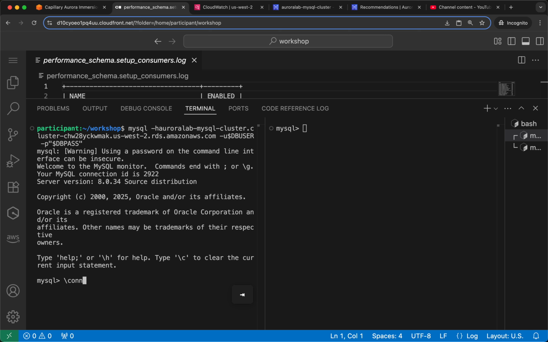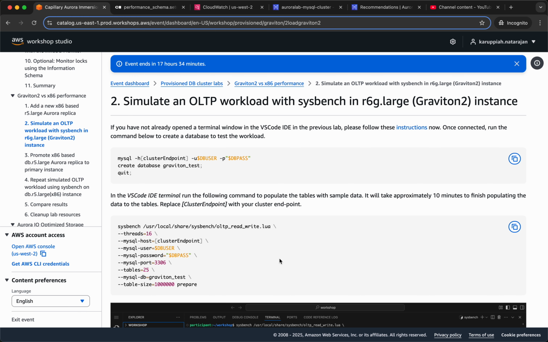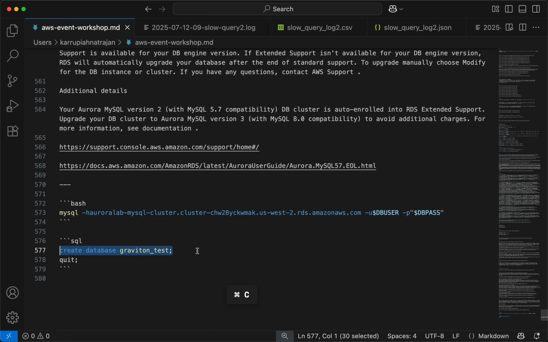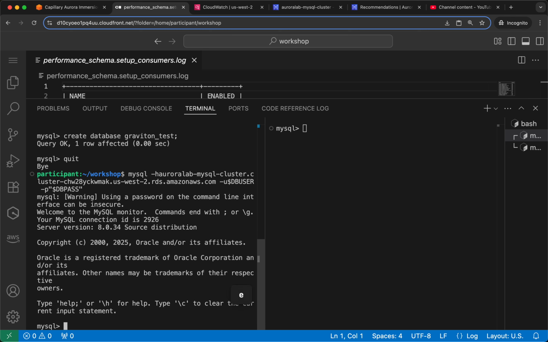Connection info. Does it have anything? No. Show tables. No database selected. So no database is selected. Show databases. Alright. So MySQL is a database we are currently connected to again. So we'll create the database graviton test, right? And then quit. Or we can even say exit, I think.